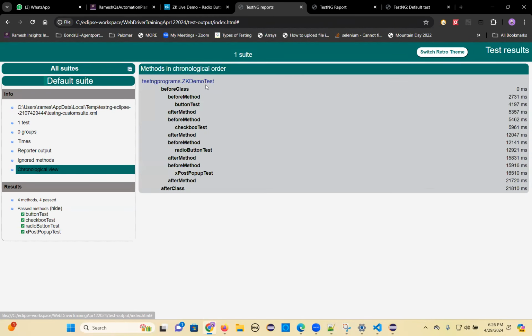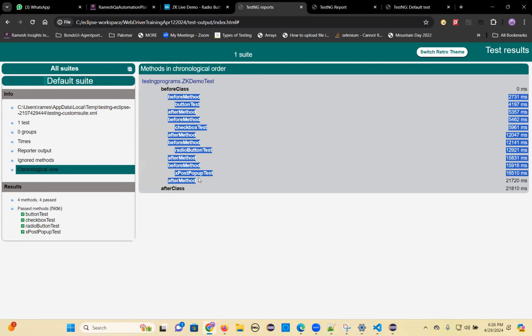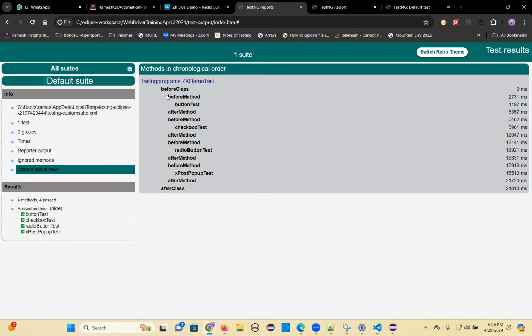And if you want to see chronological order, you can see before class, before method, button test first, then after method. Again, before method, test method, after method. Finally, after class. First before class, then last after class. That means in between, all the test cases executed. Before every test method, the before method is executing, and after every test method, the after method is executing. So this is the order of execution. You can clearly watch the chronological view here.